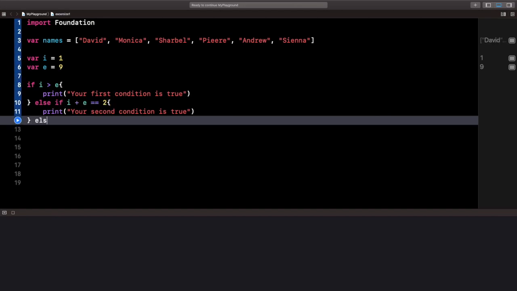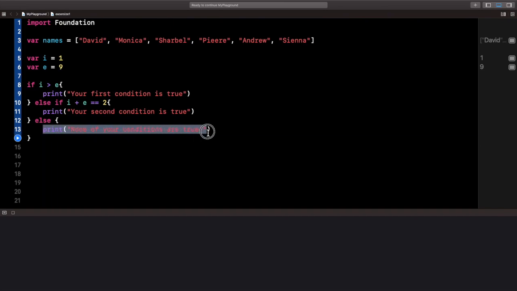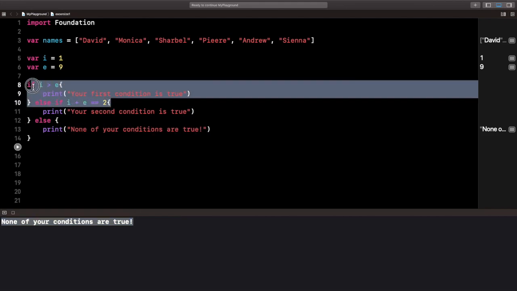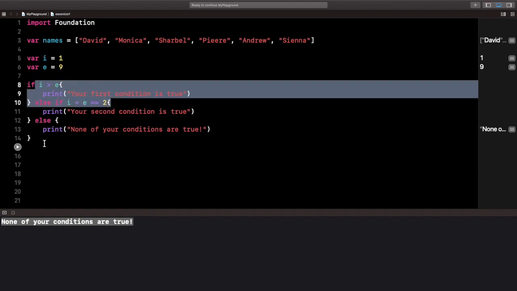Now to tackle this, all we need to do is come here and say else print none of your conditions are true. And an else statement will allow this to run if none of your if statements are true. So let's run this and see what will happen. And this time it says none of your conditions are true. So something did get executed, although neither of these conditions were true. And that's because else does not require any conditions. It will simply work if the previous conditions are not met. So that's it for if statements.